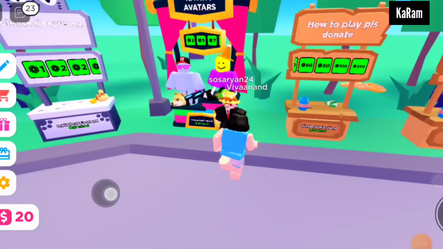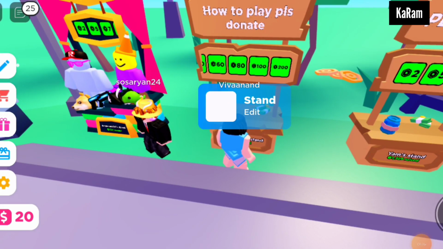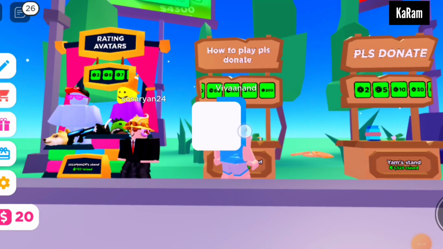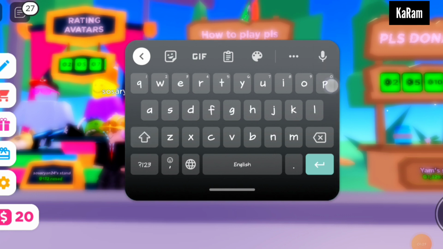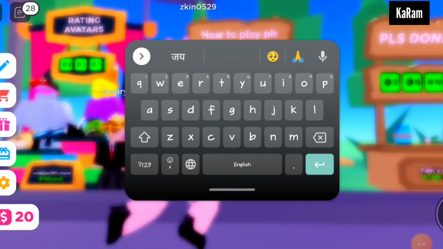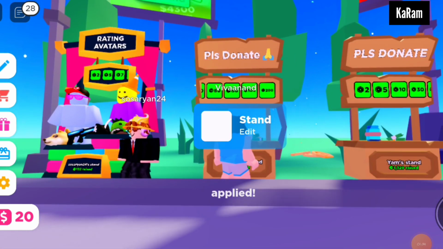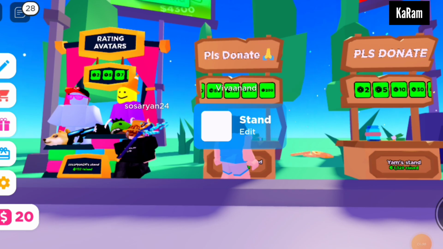Now if you want to edit this text at the top of your stand or booth, just hold this button again and enter your message. You can type your message to attract more donations or donators. Now you can edit. You can see that my message has been updated.